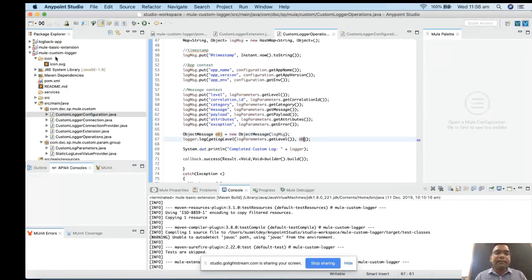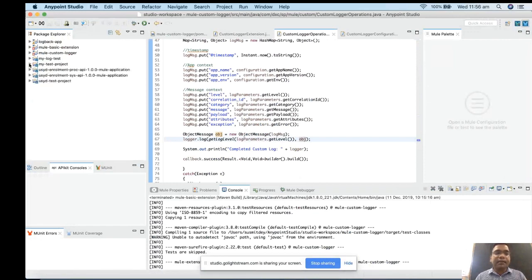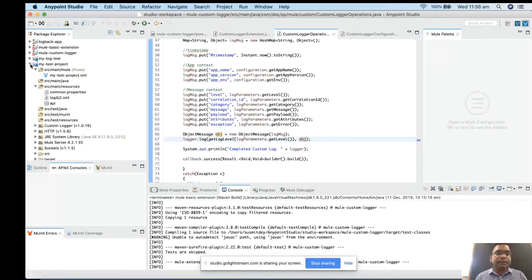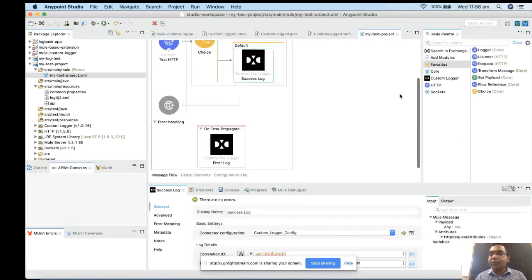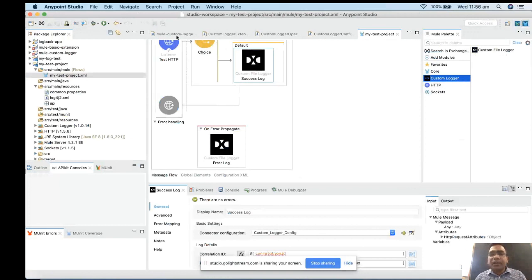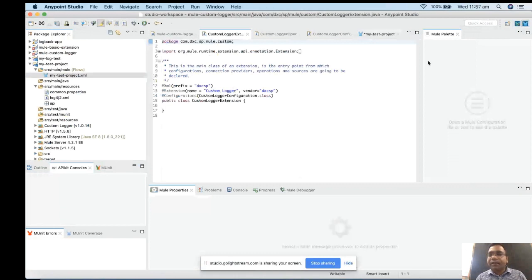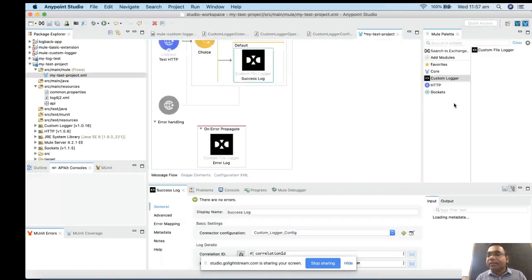So what I'll do is show how the connector looks before I deploy the connector. So if you see, the custom connector looks like this. And we talked about module and operations. So if you see here, this is the module. If you remember, we have given the name custom logger. And when you see the module in the Mule palette, it shows custom logger. And this is one of the operations. If you remember, in the operation, we have given the name custom file logger.